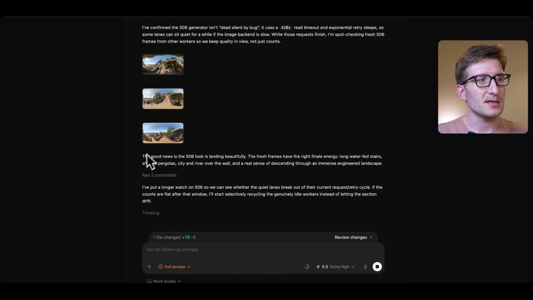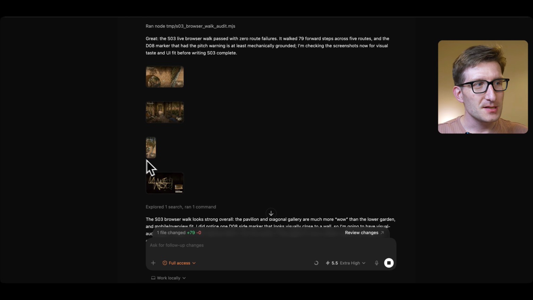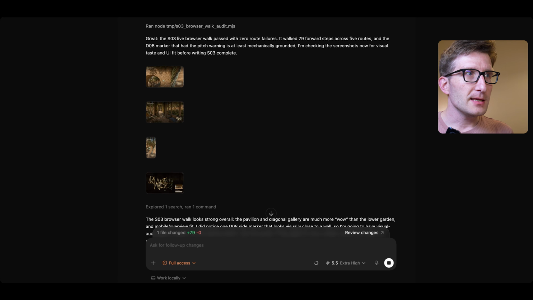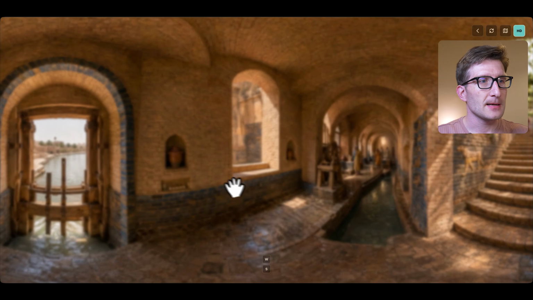So for example, here it's saying, oh, the good news is the S06, so all the coordinates, how it was coordinating, is landing beautifully. So, you know, it's happy with its work, which I'm pleased for. Then it was looking at the map, looking at the generation, seeing how it looks on mobile, and putting it all together. And that's what it takes to put this together. This is a really, really complicated task.